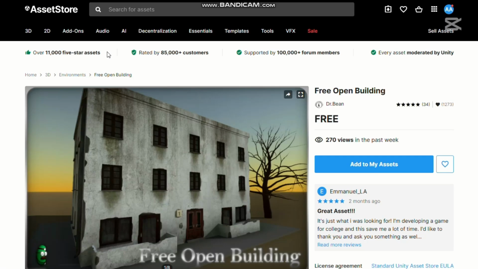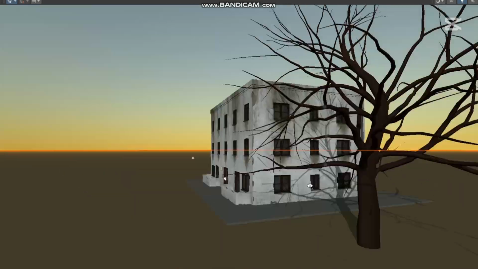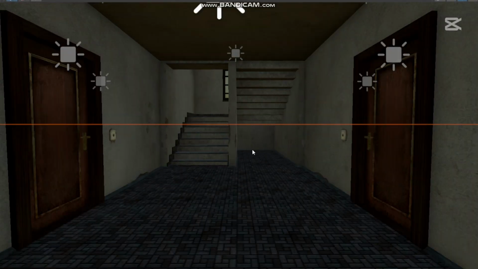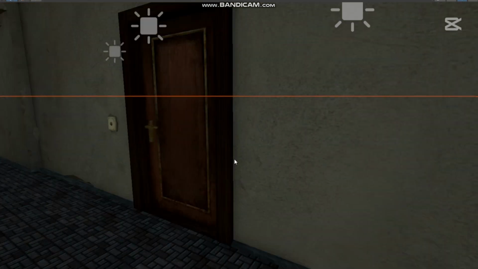For this game I downloaded this asset from the Unity store. I thought it was a house, but it was not a house, it was actually an apartment in a building. So I went along with it.